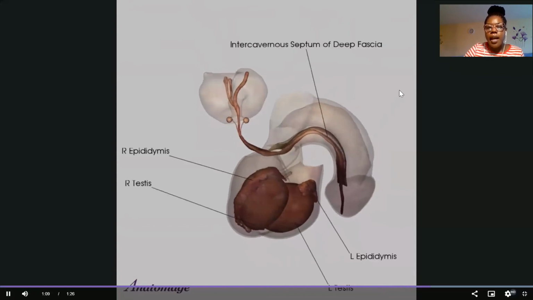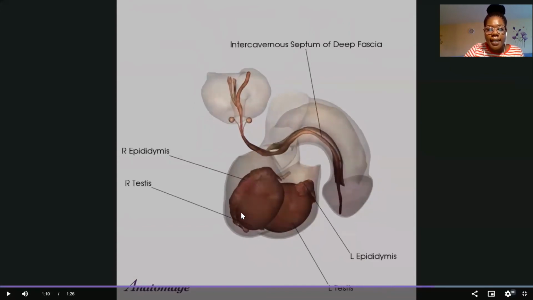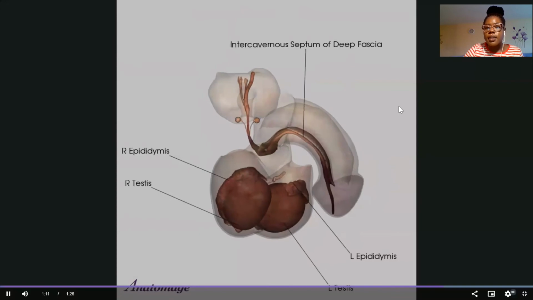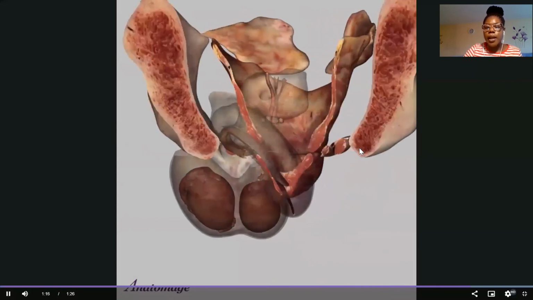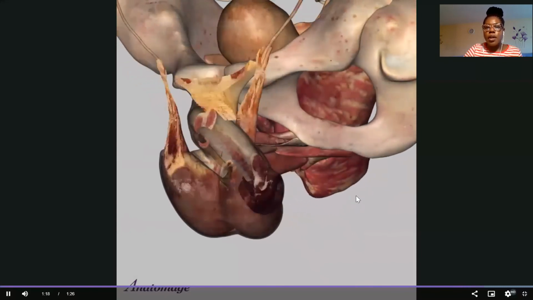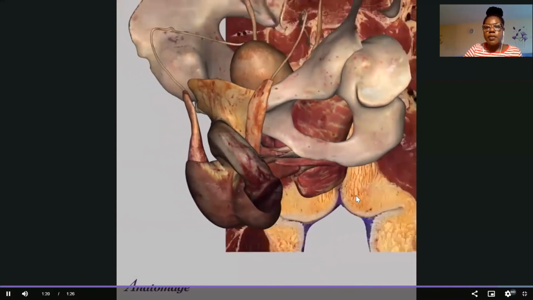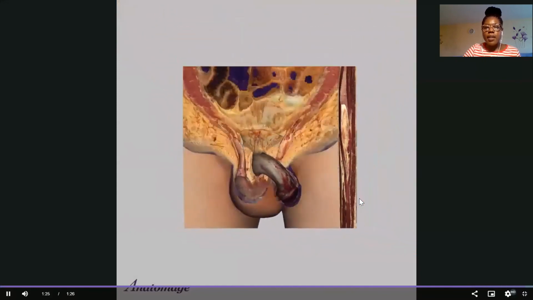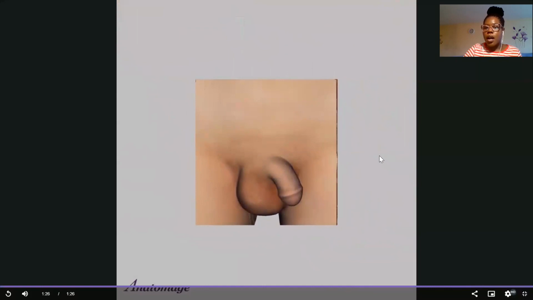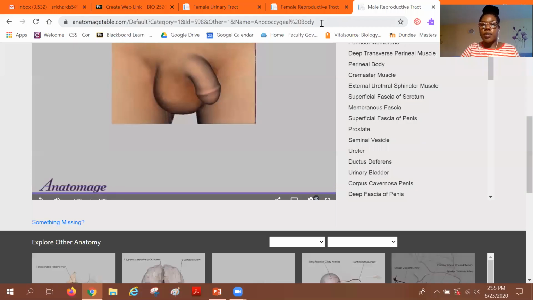Okay. As we get deeper here, we can see the rete testis, as well as the epididymis of both of those testes, right and left. Epididymis. Okay. So that is it for the male reproductive structures. I hope you get a better sense of the overall neighborhood anatomy of both the male and female reproductive structures, as well as some of the urinary structures.